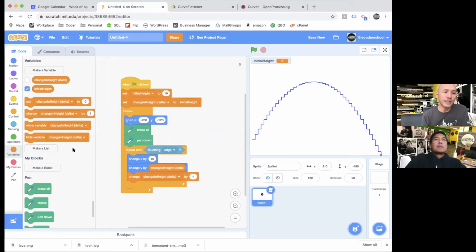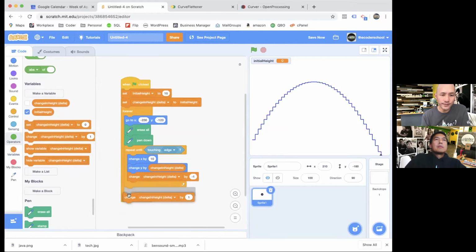Now at the end of drawing this curve, which ends right here, we are going to need to change our change in height. We want it to go up a little bit, right? So we can change it by 2 or something. Now that we have a different change in height, we go back up here, but we can't just set the change in height, because it's already all messed up since we've been changing it. It's going to be a different value. That's why we need the initial height.